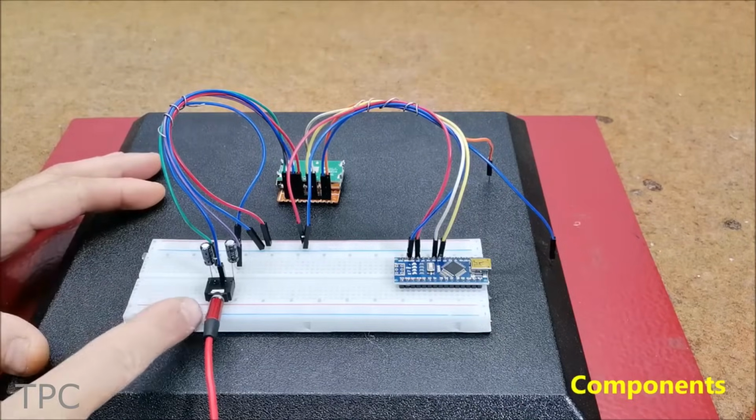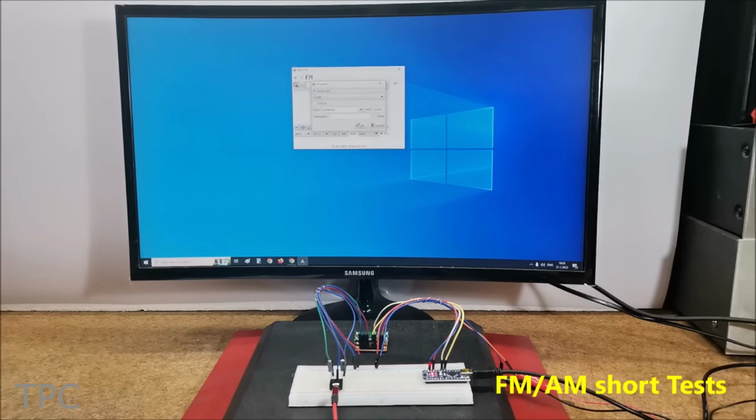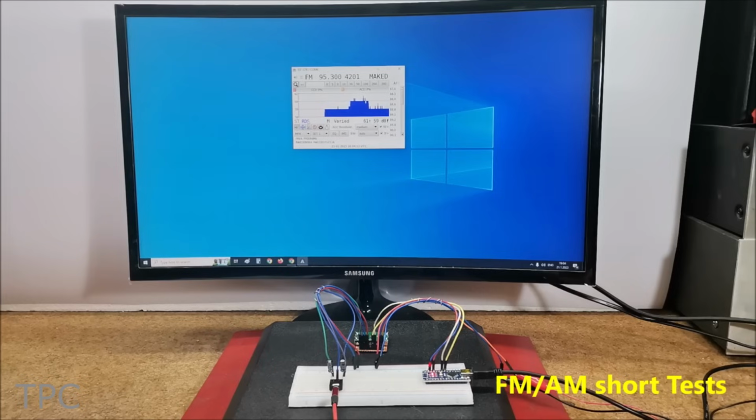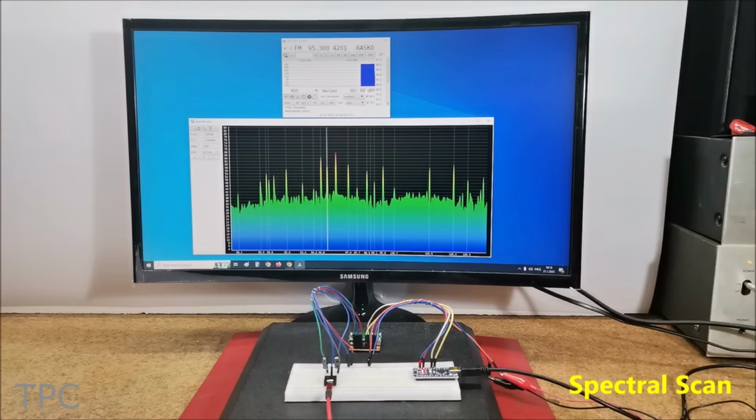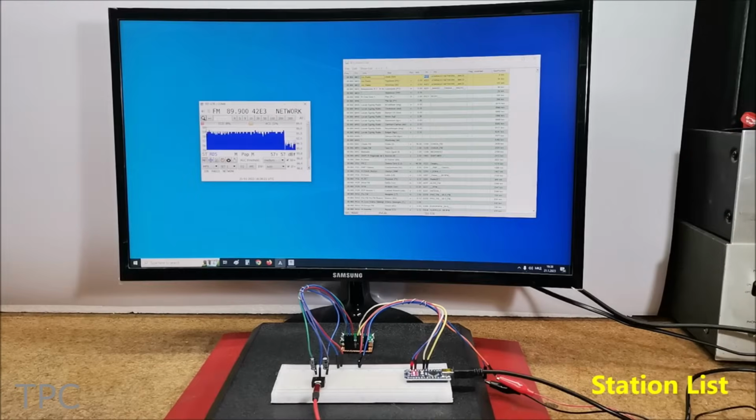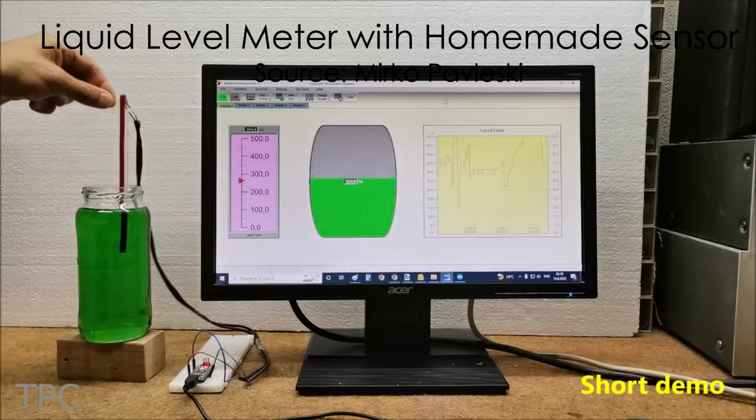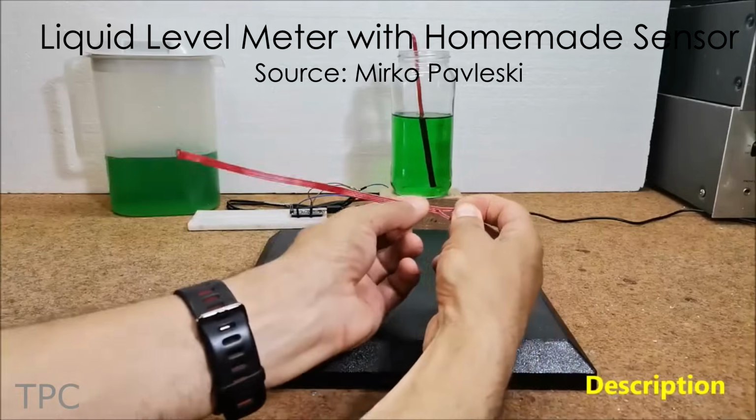Number 5. To make an AM or FM radio, this module is connected to Arduino along with some capacitors and an audio jack. On starting the PC application and selecting the communication method, the radio starts working on the predefined frequency range. The graphical representation shows the quality of the received signal. The spectral scan allows you to scan the entire FM area, and the station list application shows the current radio station.